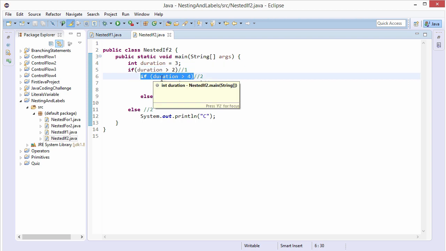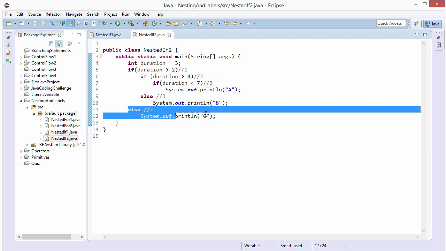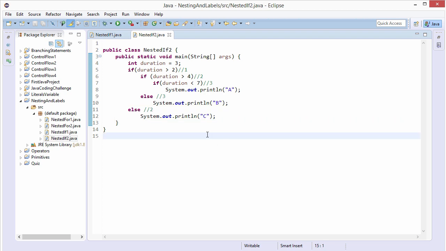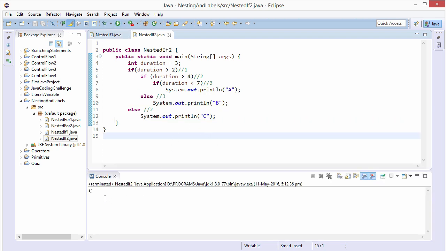Check its condition. Is 3 greater than 4? Which is false. Go to the corresponding else, which is this, corresponding to second if. Hence, C will be printed onto the console. Let us verify this. Run the program and C is printed onto the console.